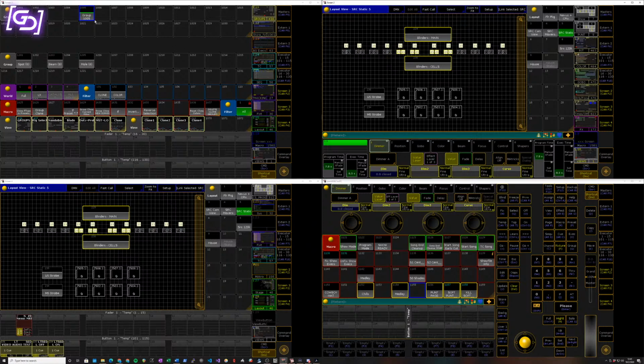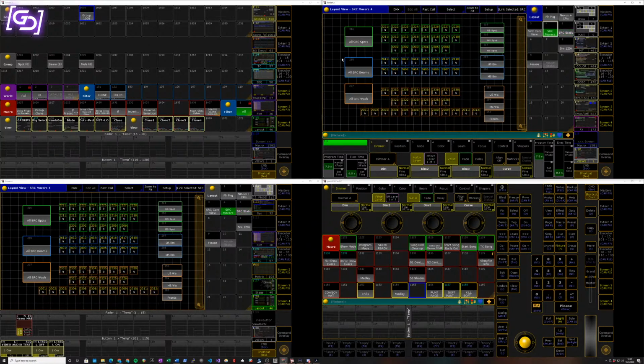Oh, I already created that group, stupid. Okay, so movers, we want 8 beams. And it just so happens we have a set of 8 beams right there.